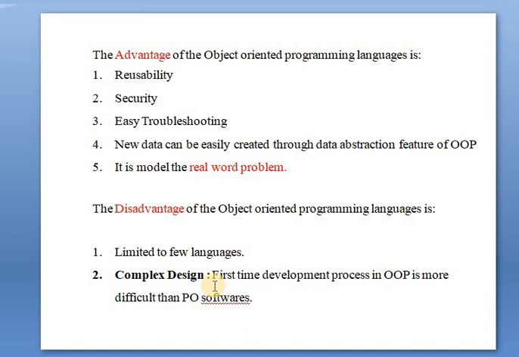When you are going to develop a program by using object oriented programming, it's somewhat difficult, because the procedure oriented approach is easy to write, easy to read, but in object oriented programming everything is in the form of classes and objects. So it is somewhat difficult to develop a program for the first time. So complex design is one of the disadvantages of object oriented programming.